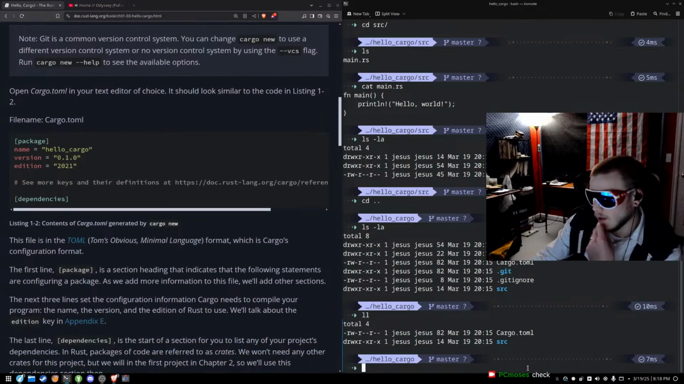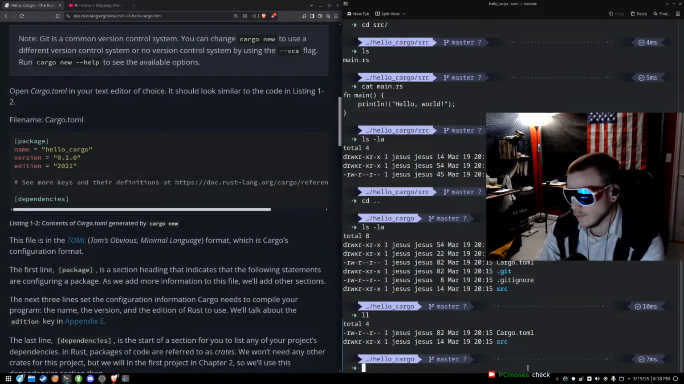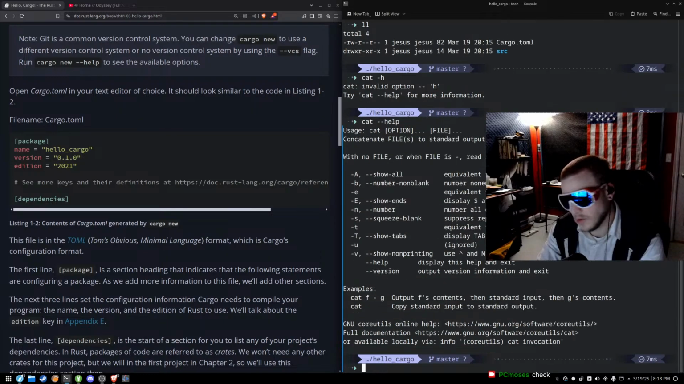So for you newbies that don't know this, most stuff has help attached to it. So if we do cat --help, there we go. It will tell you how to use the command most of the time.